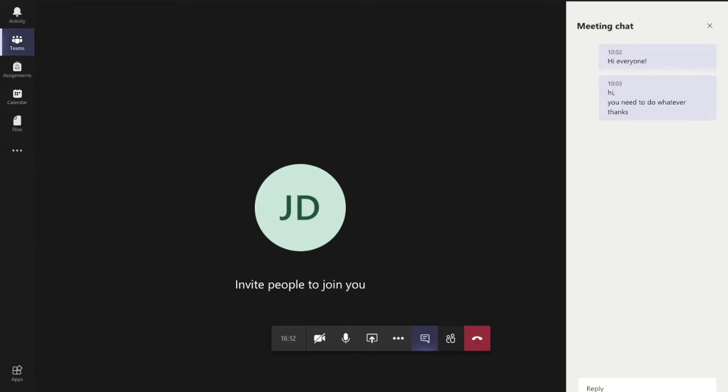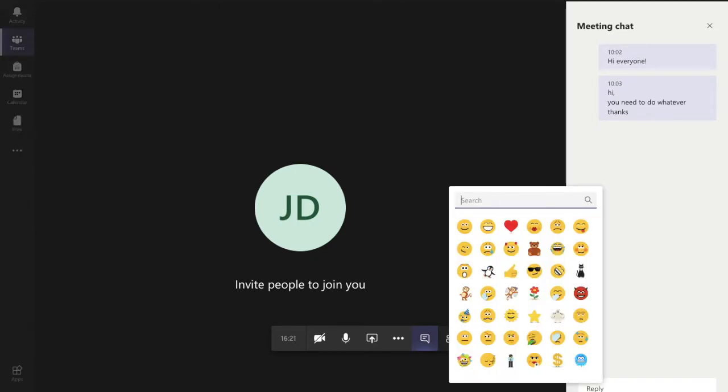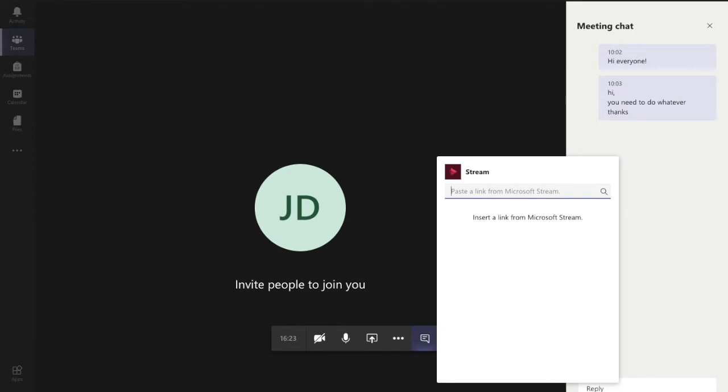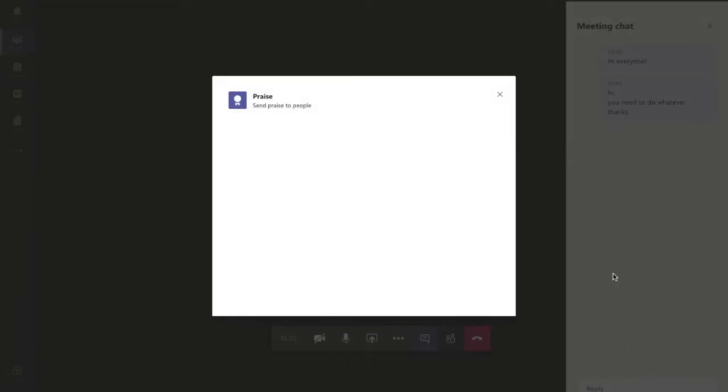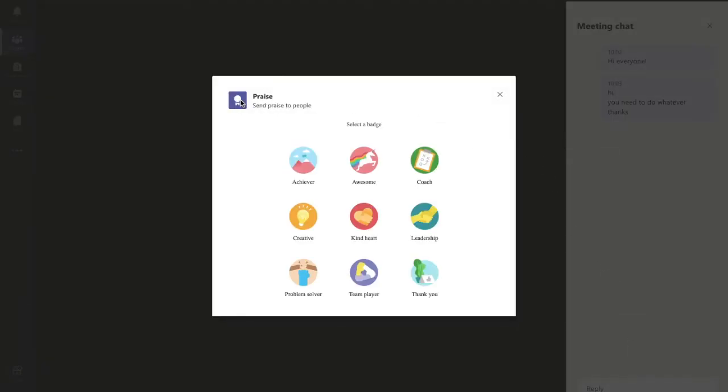I can also include attachments if I want, to attach a file for them to be able to look at on their screens. Of course, there's the old emojis as well, can't beat those. Or if I want to add in a video from Stream, there we go as well. Or if I want to send praise to someone, which would be quite good.